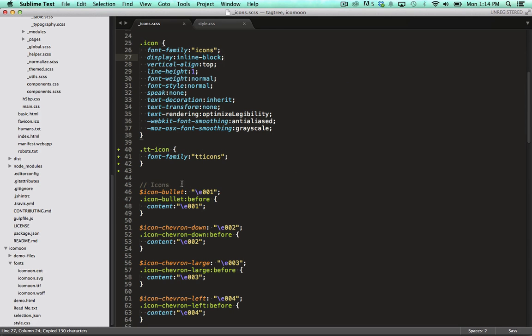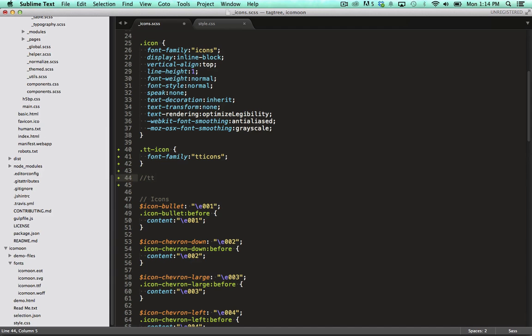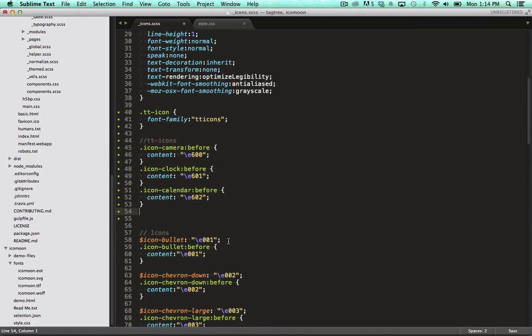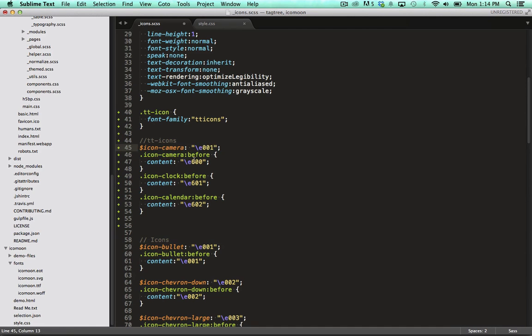So let's copy that over from the style.css file in our Icomoon folder we extracted earlier, and paste it into the icon SASS file. For consistency's sake, I'm creating the SASS variables for each one, the same as the default ones over here.